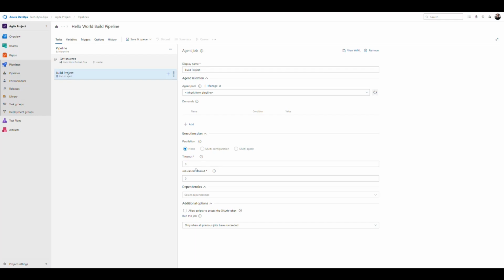Then here we can specify how much time you want to give it to execute, and you can put a maximum of time where if the job is not completed by that time, it just stops the job, stops the pipeline. In my case, I'm not going to specify anything right now. I'm just going to leave it as 0. And then for the job cancel timeout, you can go here and basically it tells you the same thing. Then for dependencies, I'm not going to specify anything. And for additional scripts, I'm not going to specify anything.